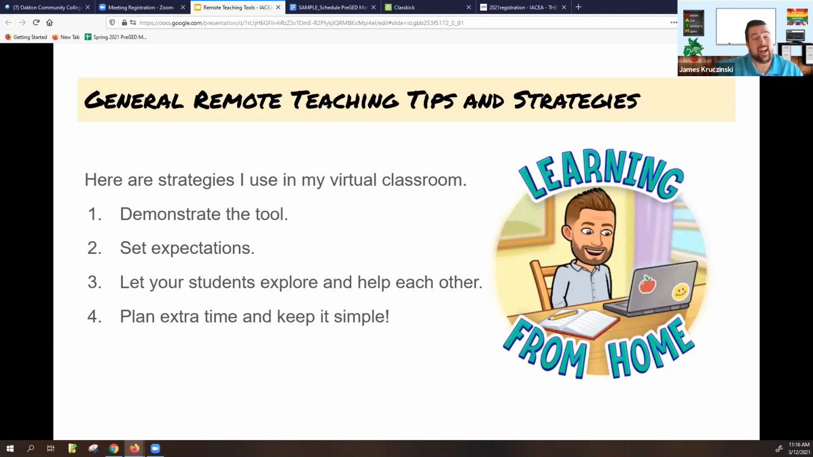Also, plan extra time and keep it simple. Especially with being online, technical issues happen every so often, so I try to keep it as simple as possible. Some conditions that I try to pick for my online tools would be: do not require the student to have a login if possible.